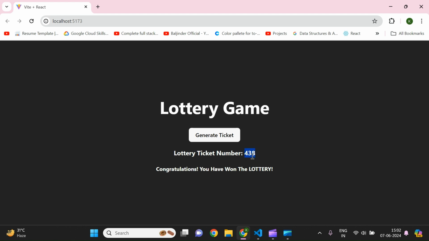It is going to be random, so three random numbers will be generated. And if their sum is equal to 15, for example 8 plus 3 is 11, plus 4 is 15, so congratulations, we have won the lottery. So let's start with this project.